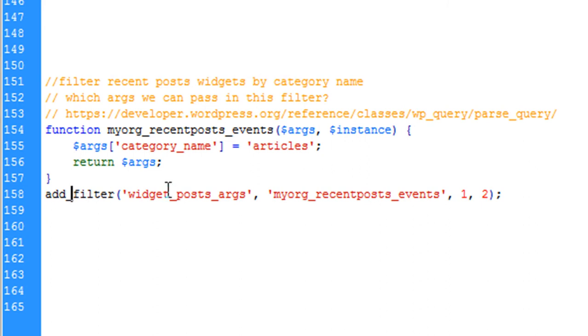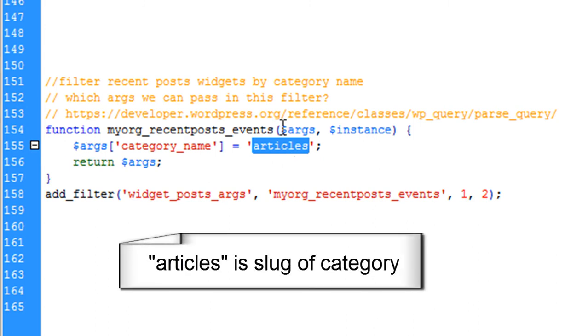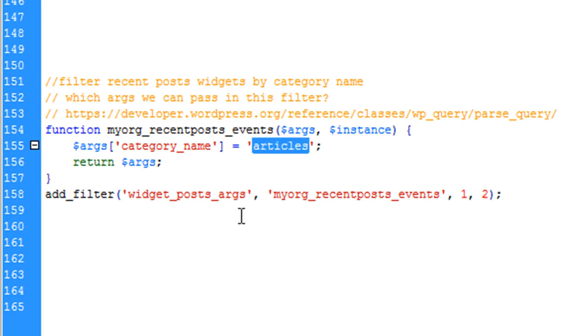So basically I am using the widget posts args filter and writing a function for that, and in that filter I am actually providing an extra argument. I want all the posts from this category only, articles category only. You can see it here. So I am actually adding one extra parameter in the default arguments provided, and passing those arguments again further. So now all the posts from this articles category only will be shown on the recent post widget. You can see it here.